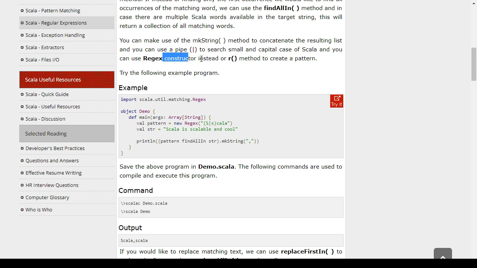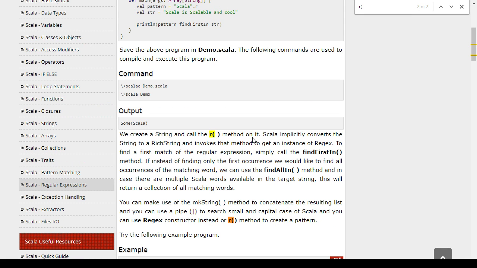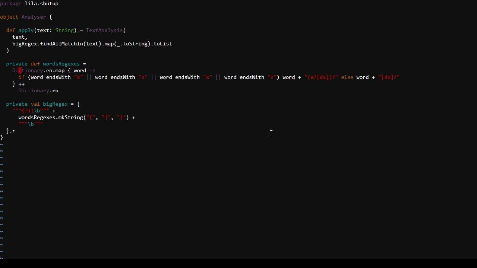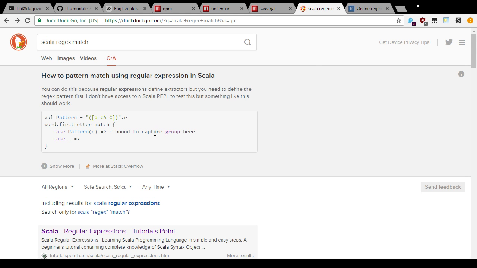You can use the Regex constructor or R method. Wait, is R a real method? We create a string and call the R method on it. Then this converts it into a rich string and then invokes that method to get an instance of Regex. Okay. String.r. Okay. So, yeah, if I want a pattern, .r... But how do I apply this pattern? I forgot to check that. Oh, match.